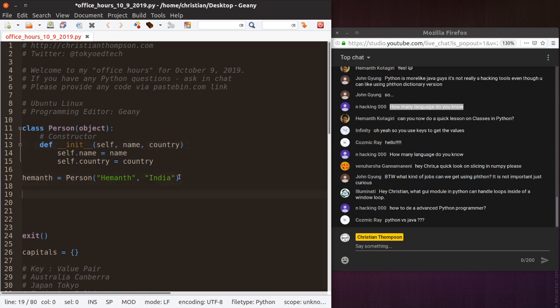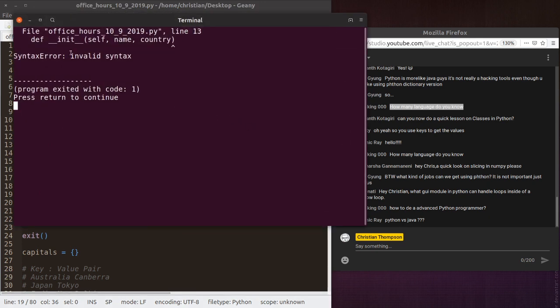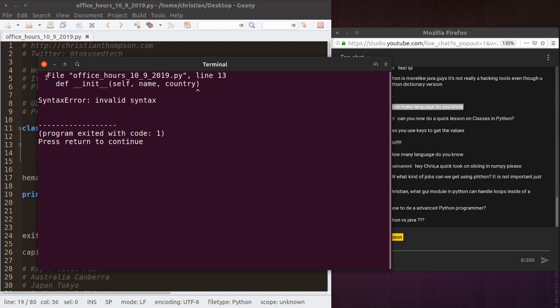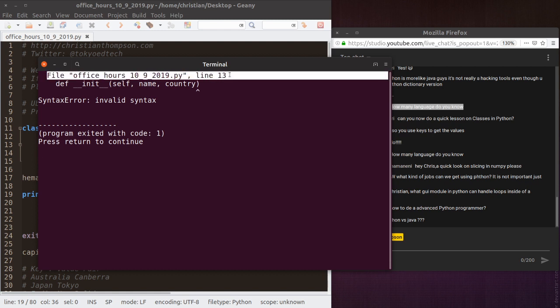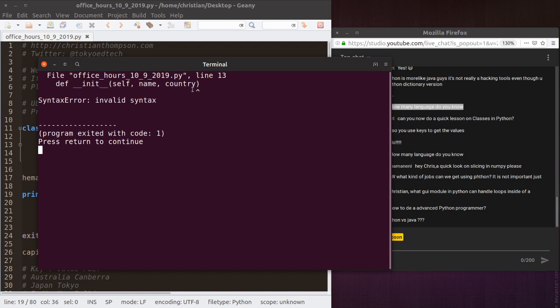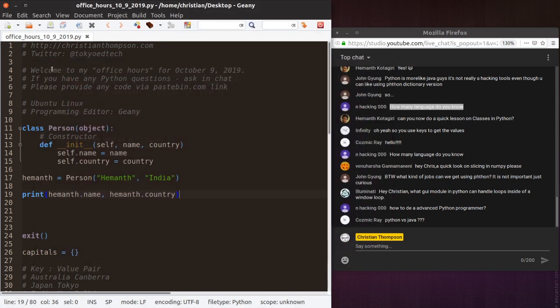So now what I can do is I can say print Hemanth.name and Hemanth.country. And if I run it, oh, got an error. Okay, beginners, read your error messages. It's telling me line 13. This is pointing to the area where there's a problem. I forgot to put the colon at the end.